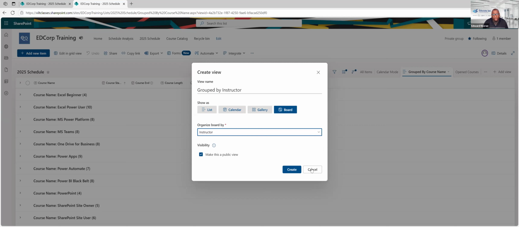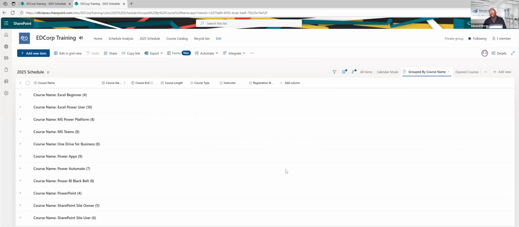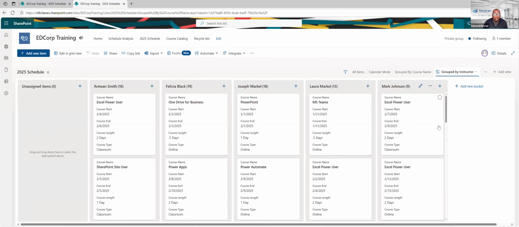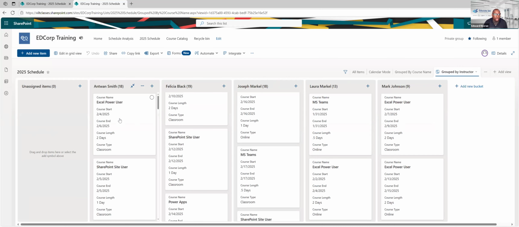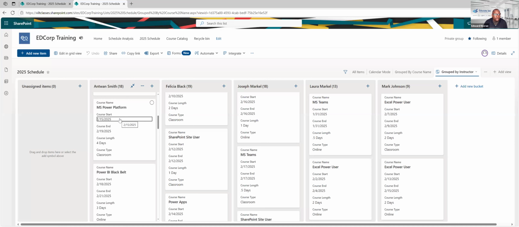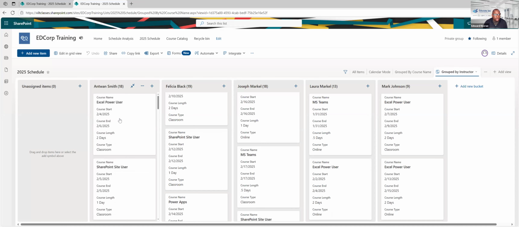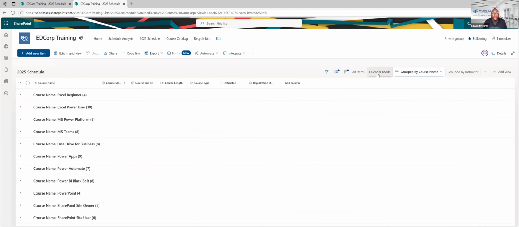We'll go ahead and make this a public view. That's cool. Create, I say. Right, it creates it. And there we go. We have a nice board view here where I can scroll through, look at all of the courses for each instructor. So this is a nice project management agile style view here that I could utilize, right? So that is pretty cool. All right, this is good.